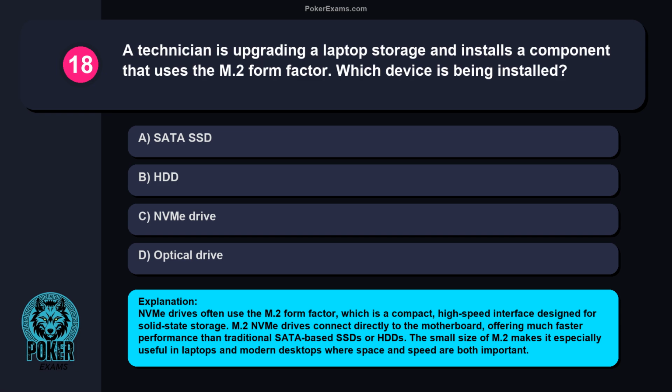NVMe drives often use the M.2 form factor, which is a compact, high-speed interface designed for solid-state storage. M.2 NVMe drives connect directly to the motherboard, offering much faster performance than traditional SATA-based SSDs or HDDs. The small size of M.2 makes it especially useful in laptops and modern desktops where space and speed are both important.